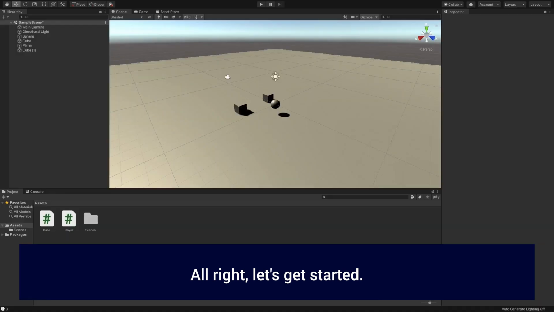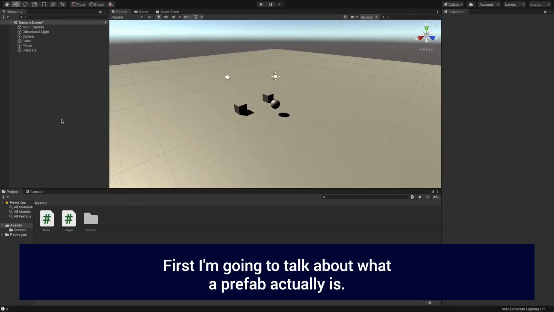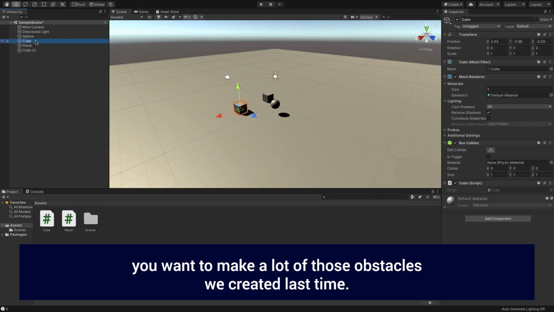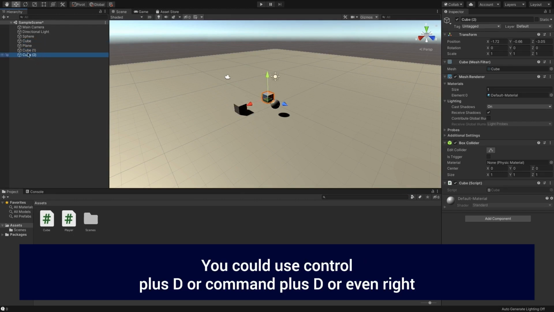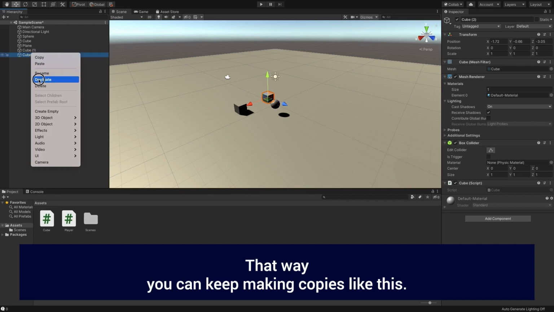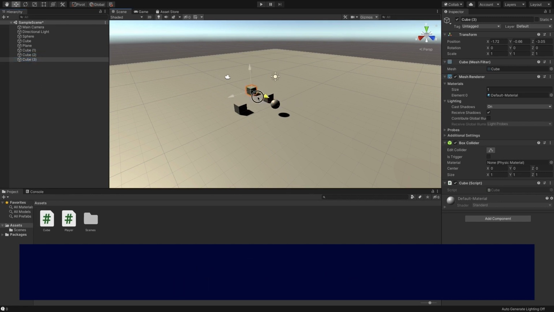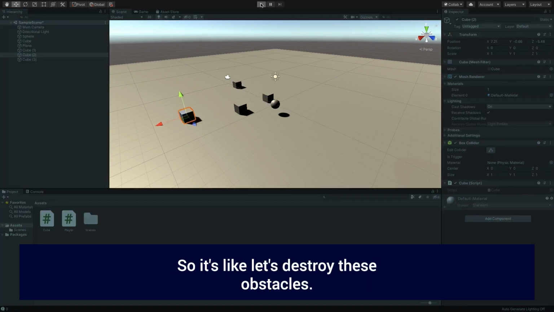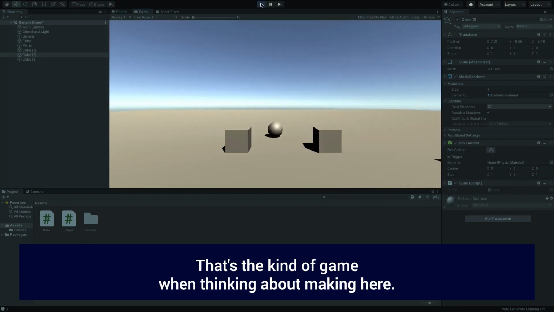Alright, let's get started. First, I'm going to talk about what a prefab actually is. For example, let's say you want to make a lot of those obstacles we created last time. You could use Ctrl+D or Command+D, or even right-click and select Duplicate. That way, you can keep making copies like this. You keep creating these obstacles, and when you hit one, it breaks, so let's destroy these obstacles. That's the kind of game I'm thinking about making here.